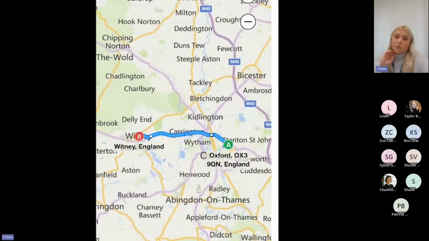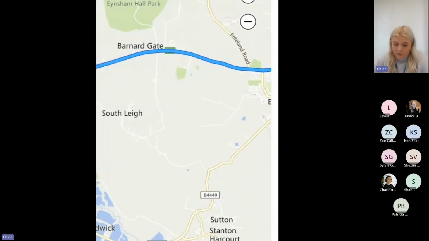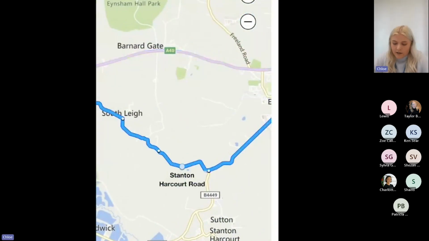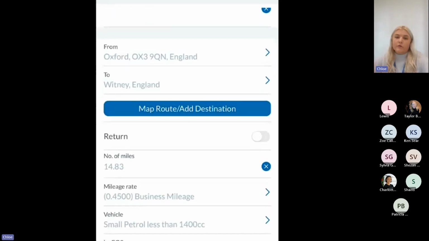And then of course, it pulls up the route for us, but we've all been there. There's almost always a road closure. What we can do is zoom in and drag and drop the route to match the way I actually went. Press save and it's going to pull all that information through for us. We can make it a return journey by easily toggling the switch, and it's pulled through my number of miles for us.